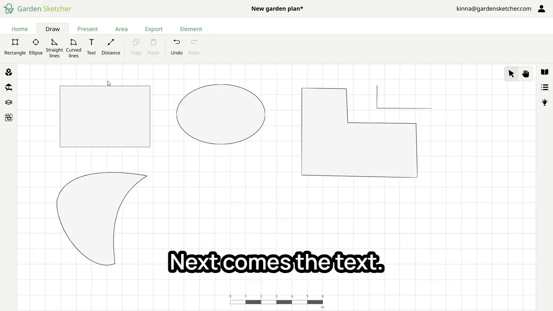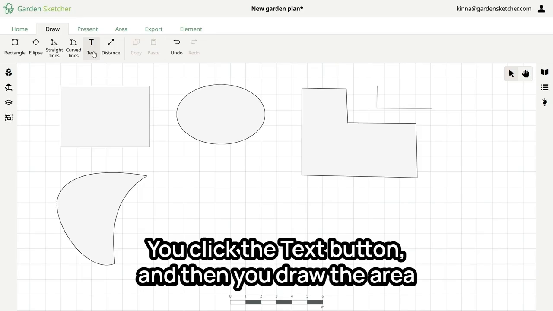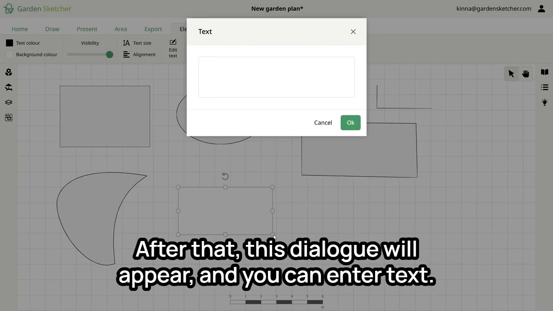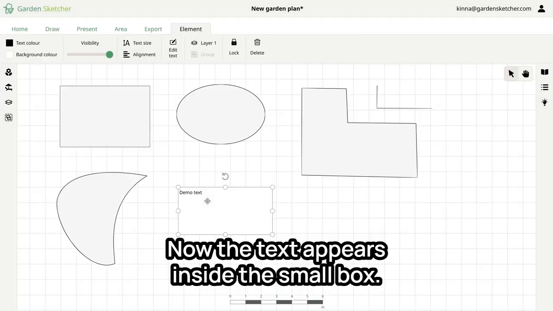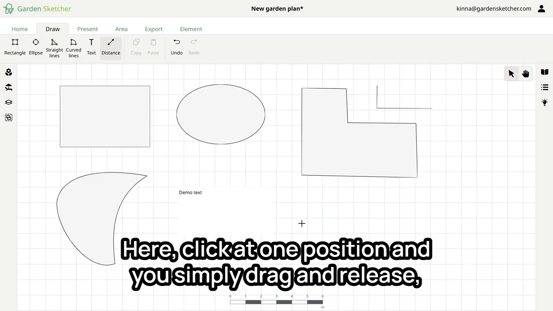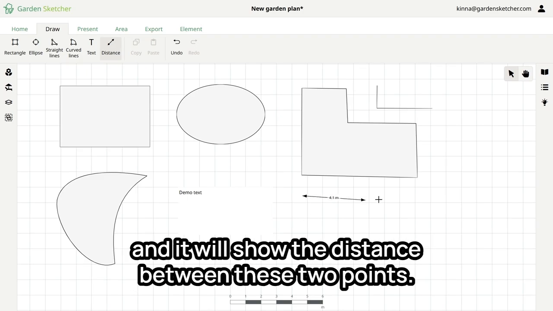Next comes the text. You click the text button, and then you draw the area where the text should appear. After that, this dialog will appear, and you can enter text. Now the text appears inside the small box. The last shape is the distance. Here, click at one position, and you simply drag and release, and it will show the distance between these 2 points.